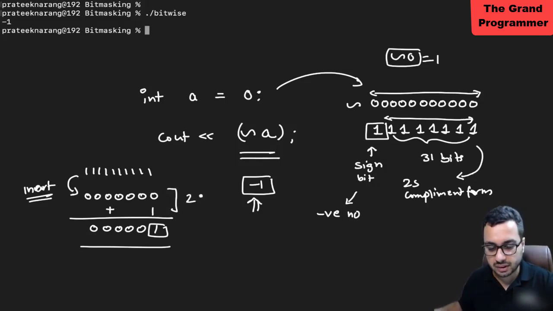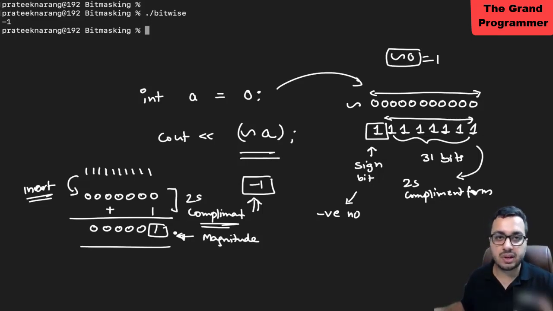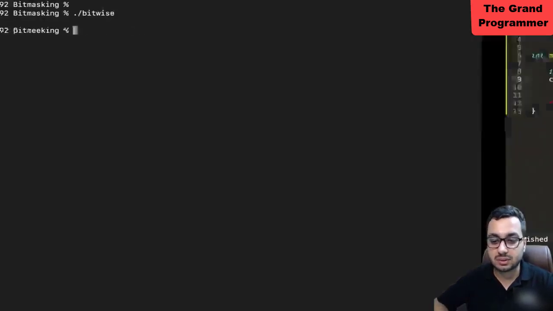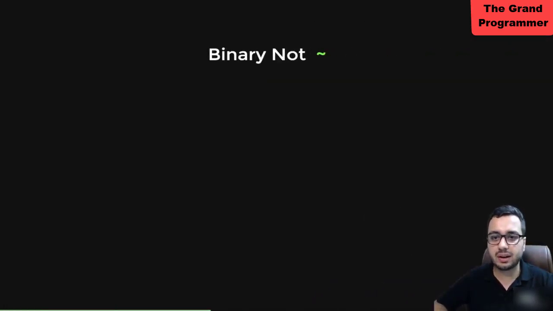This process is known as 2's complement, where we invert all the bits and add 1 to it, and whatever you get, this is the magnitude of the number. If you convert this number into decimal, it is 1, and the sign is -1 because the most significant bit is 1. I hope this is clear, and now you understand that the negation of a bit 0 is 1, and the negation of an integer 0 is -1. It's an important concept, so I have explained it to you. So binary NOT is clear.